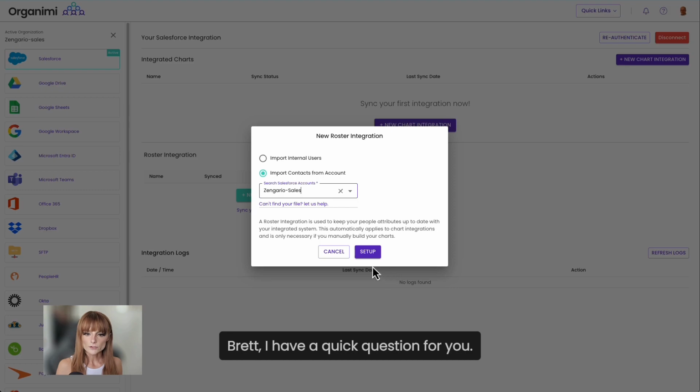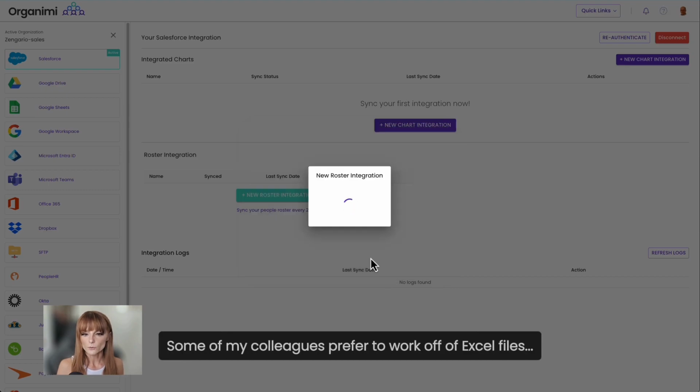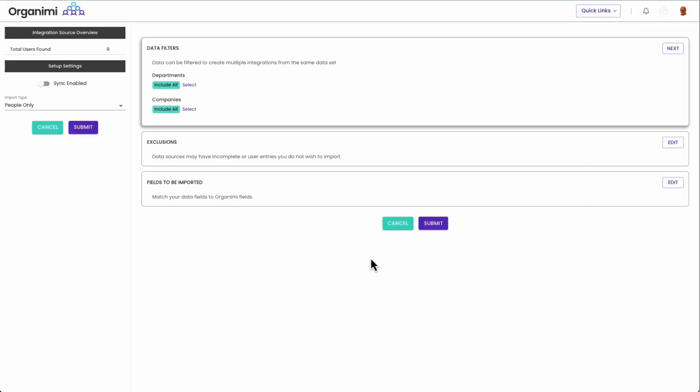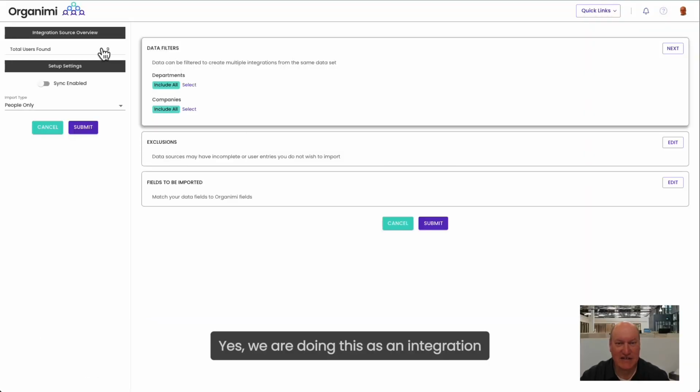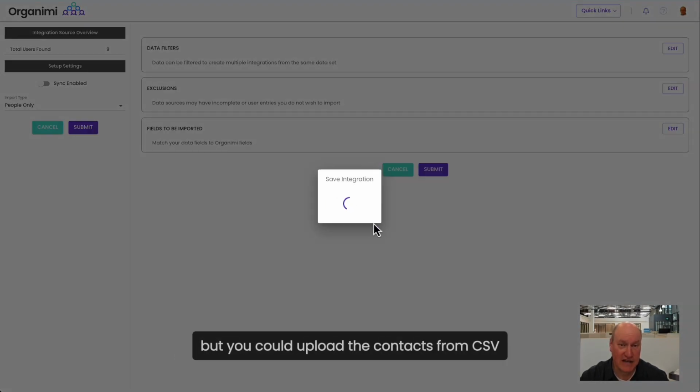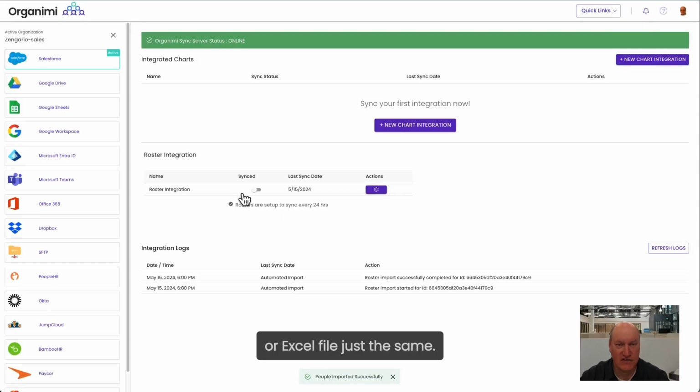Brett, I have a quick question for you. Some of my colleagues prefer to work off of Excel files. Is that something that's available in Organimi? Yes, we are doing this as an integration to pull the contacts in from a Salesforce account, but you could upload the contacts from a CSV or an Excel file just the same.